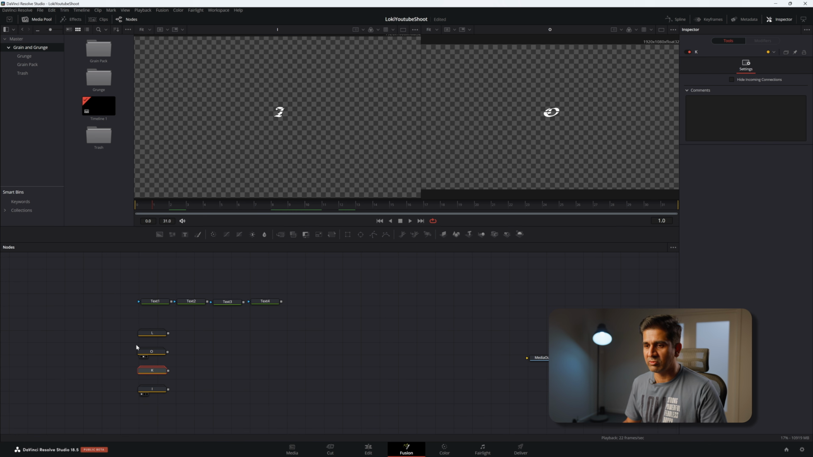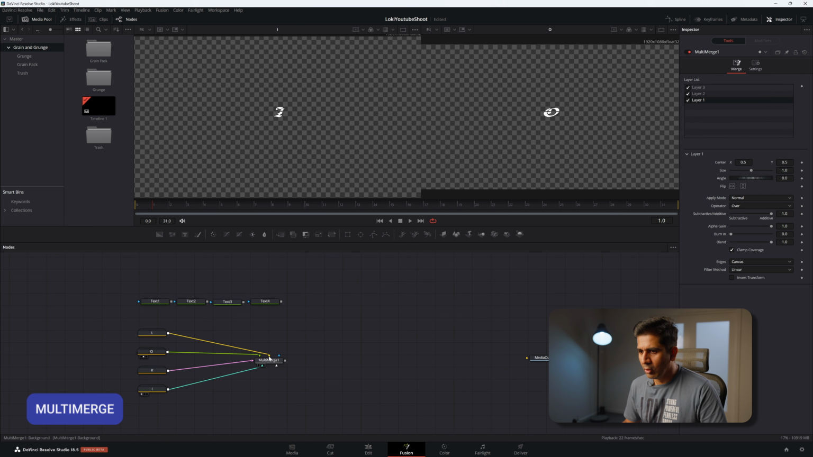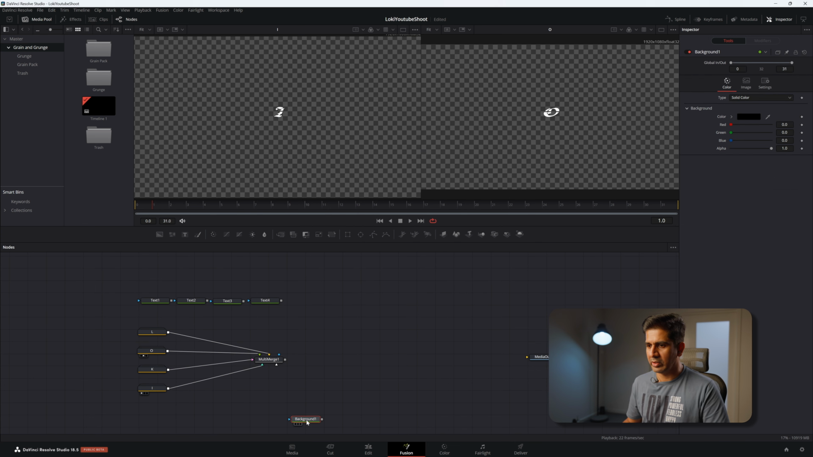We need to combine these 4, and I'll use a multi-merge node to combine them. Node 1 is now incorrectly connected to the background. I actually need a background node as well. So let me bring in a background node. I'll connect the background node to the background input, the yellow one, and I'll connect the L to the white input. Let me bring in the original Loki animation for reference.